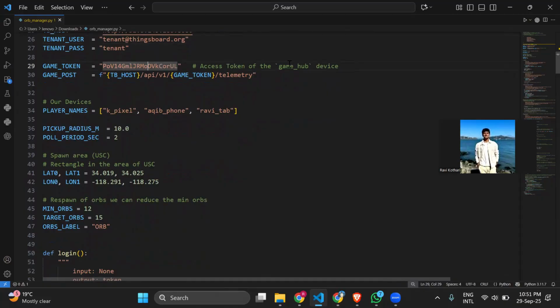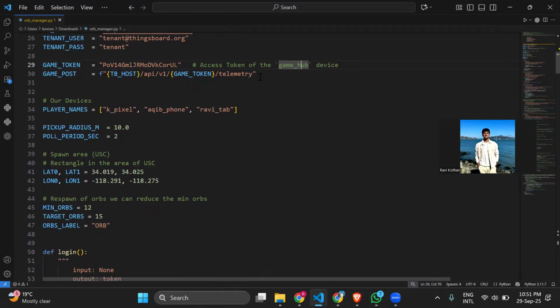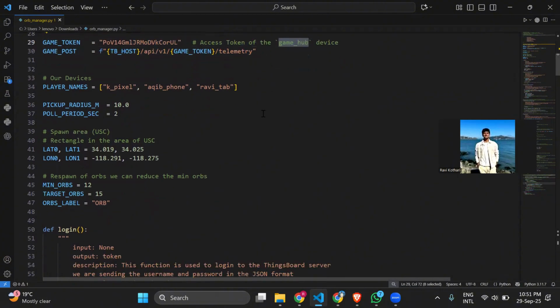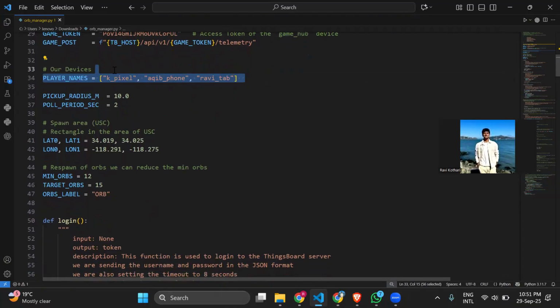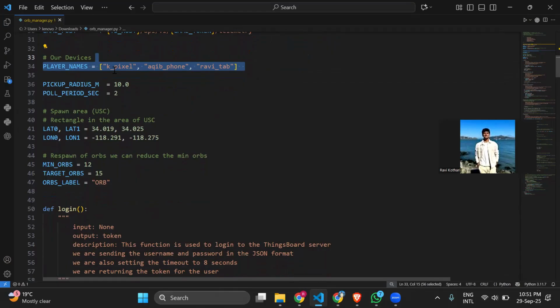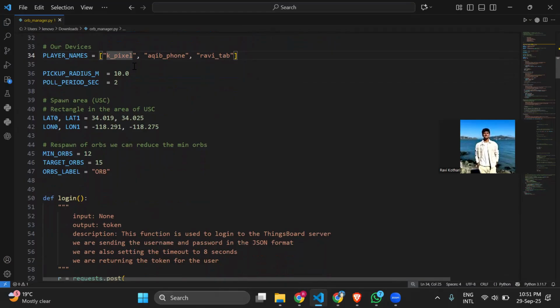This is the game token, which is associated with the Game Hub device. This Game Hub device is responsible for the telemetry data transfer. So all of the telemetry data that we get is posted on the Game Hub device, and it is visualized through the widget on our Thingsboard dashboard. These are the player names currently active in the game.